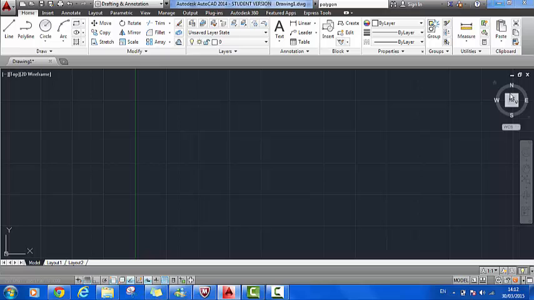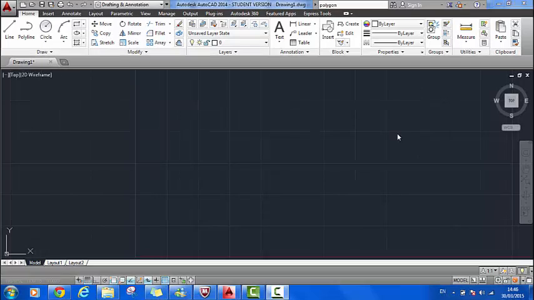This over here is our view cube. Down here we have our navigation bar. And then we have our UCS icon, or our user coordinate system icon down here, which just reminds us of where the X and Y axis are pointed.